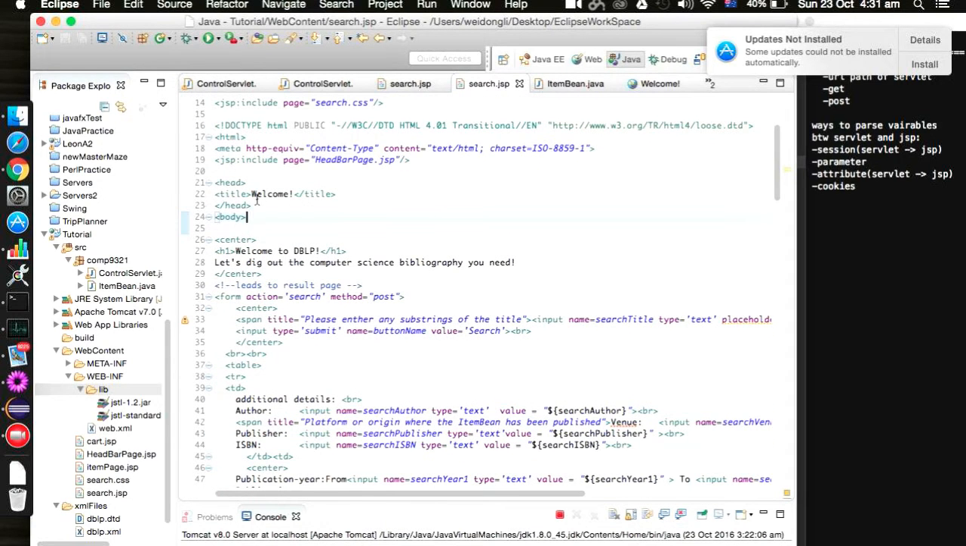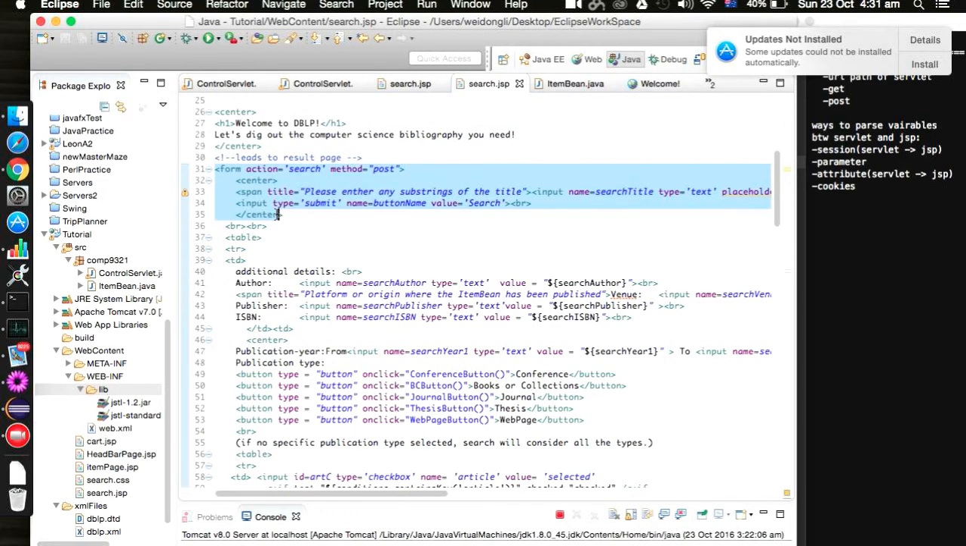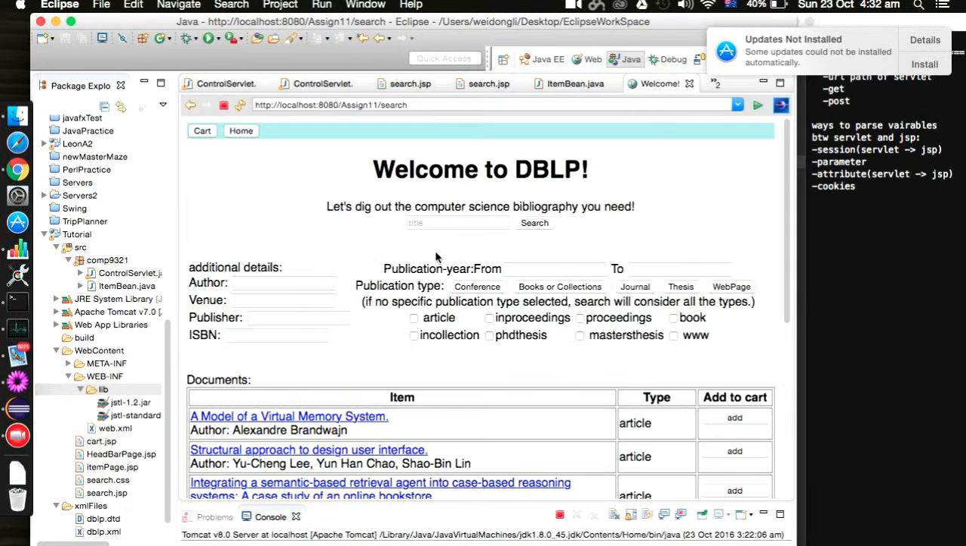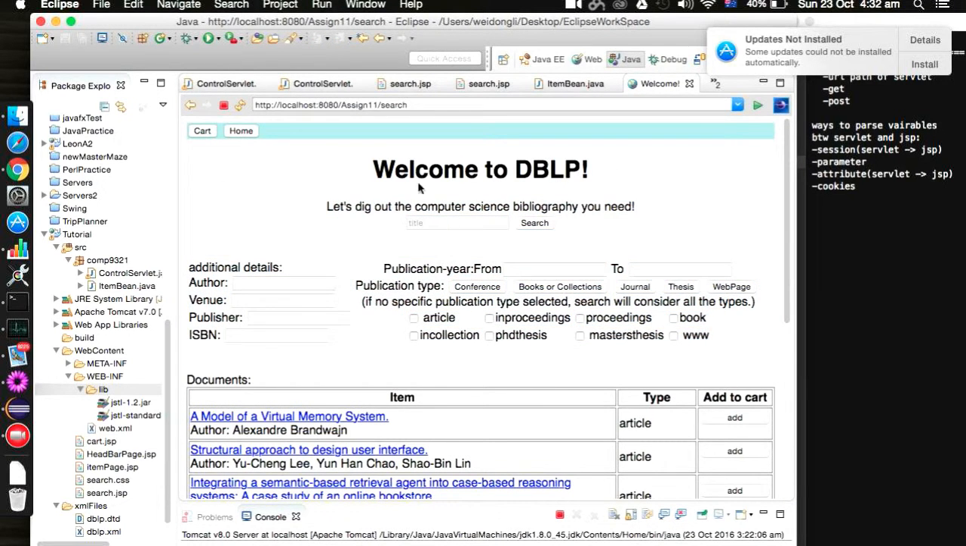So to start with, we have the title of the page as welcome, and then we will have the welcome to DBLP message, and then we will have a form. So where this form is, this part of the page. In order to have a text field or a button like this, you have to put them inside a form so that you can pass the values via the request when you press the submit button.